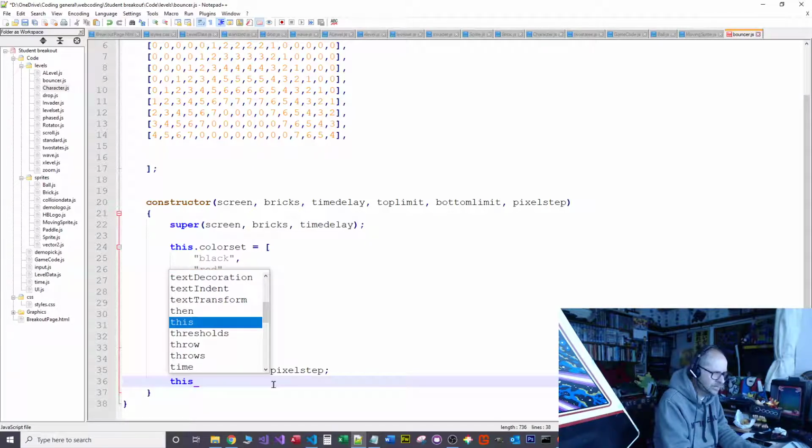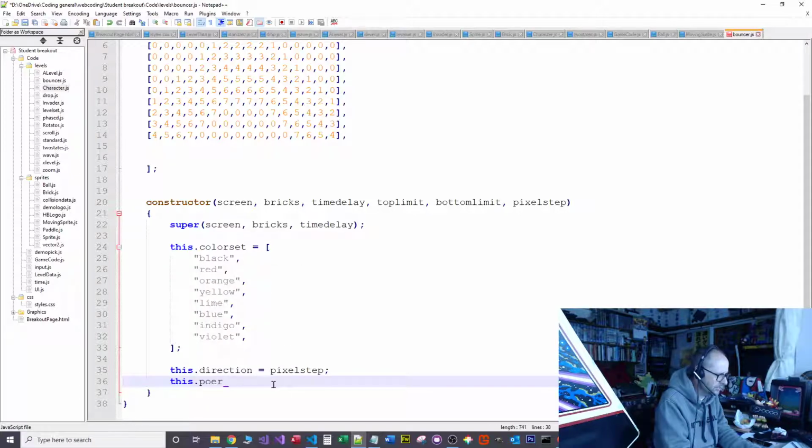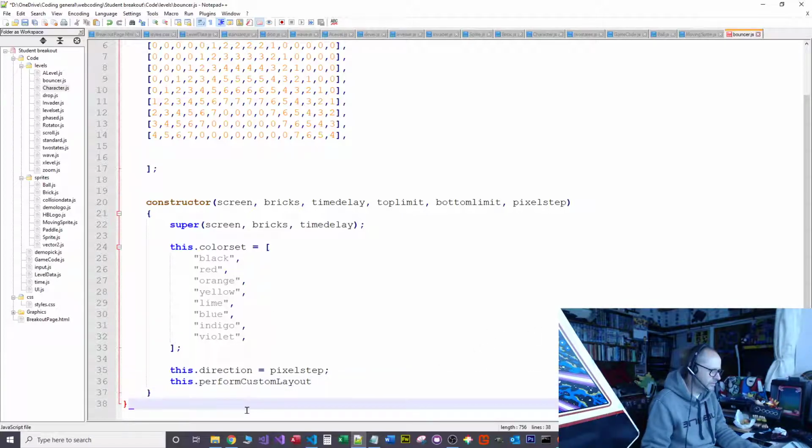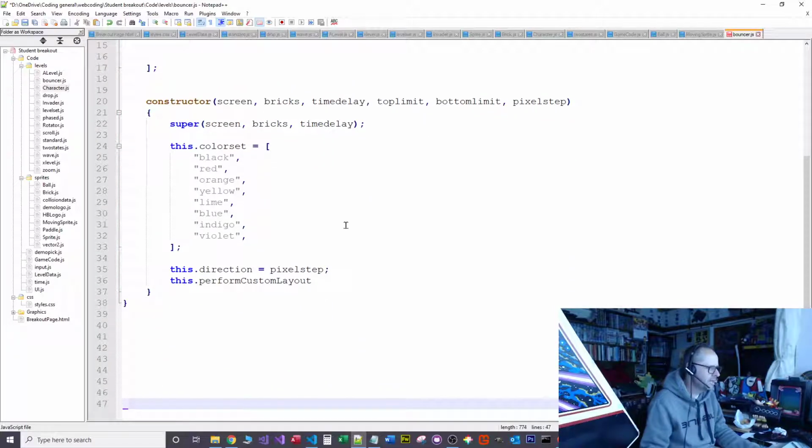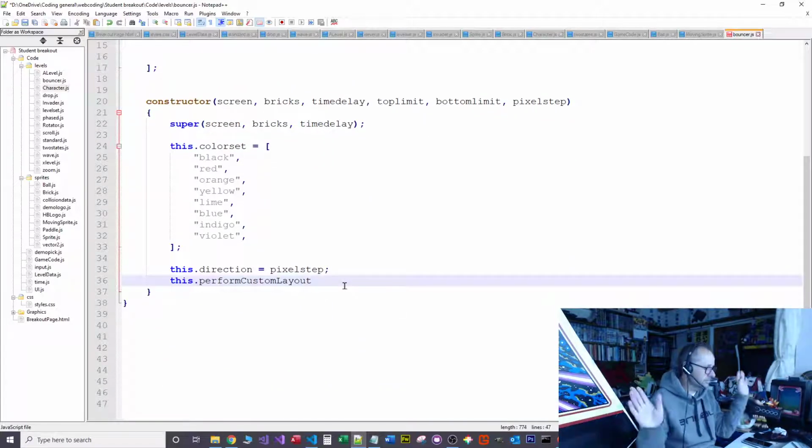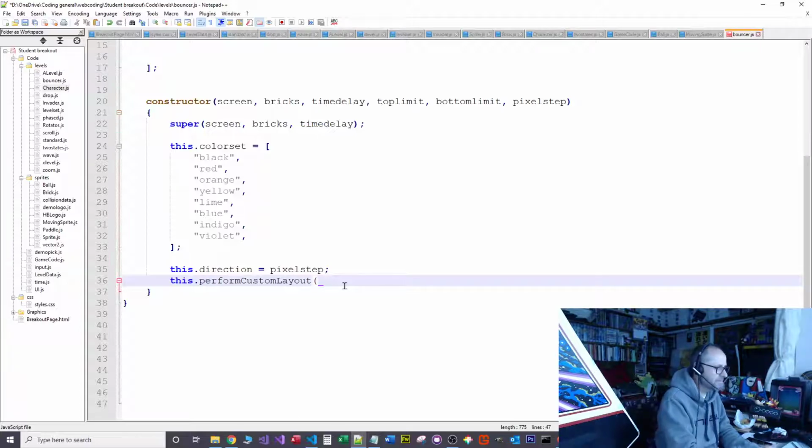So I've got to do that perform custom layout. If I can type. Make sure you spell it right, because you know now from the videos that if it's not, let me put some blank lines so I can move it up a bit. If it's not spelled right, JavaScript just goes, oh, whatever, matey, you cocked it up, we'll just keep going and drop you right in it.